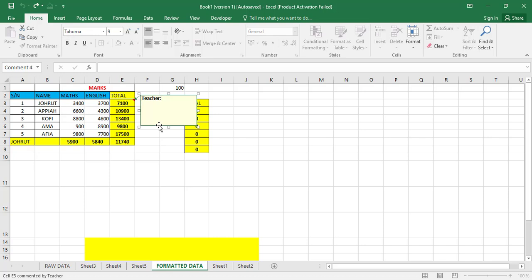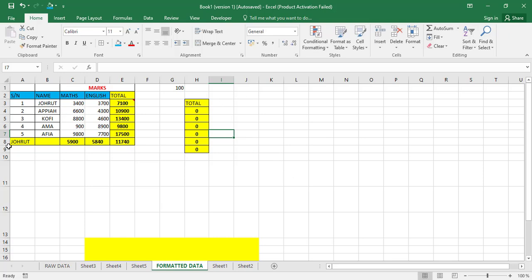Then you enter the value. So you can say this is total. Good. So there will be the comment. The moment you click away, the comment will not be visible on your work. But if you want to see the comment, you just hover your mouse over that particular cell, the comment will display. If you move away from there, the comment will not be visible. So that is the comment we're talking of.